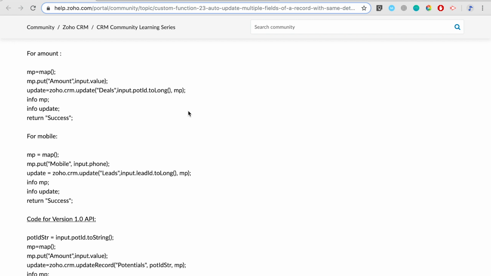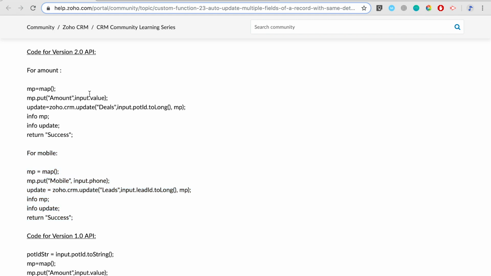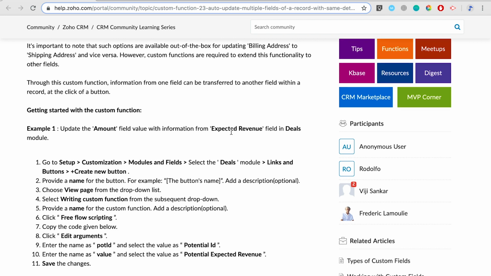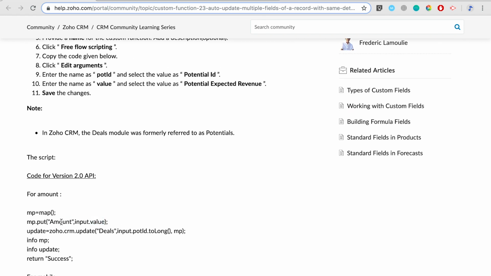If you remember in the previous webinar, we discussed an example of copying the phone number field to the mobile field. Now this is the same thing, but for a couple of other fields. This one is for expected revenue. If you want the information from expected revenue to sit on amount, you can use this code, or if you just want to copy field data within a module from one field to another, you can use this. Just make sure the API names are correct and you've mapped the arguments correctly.